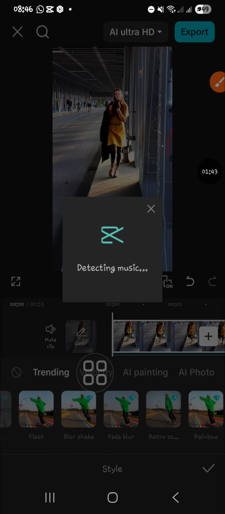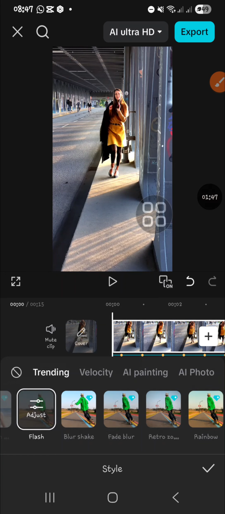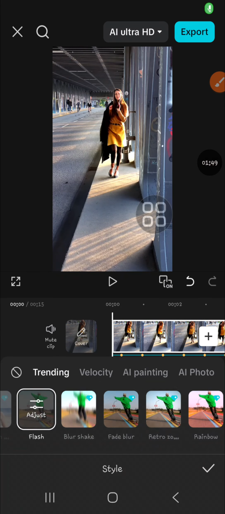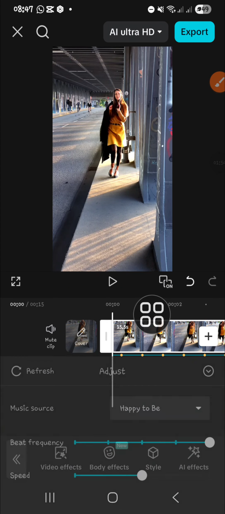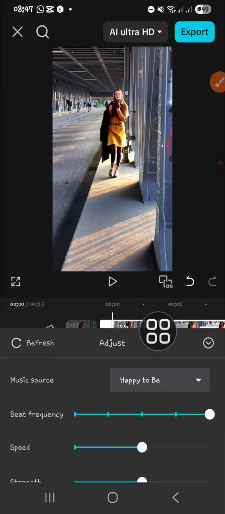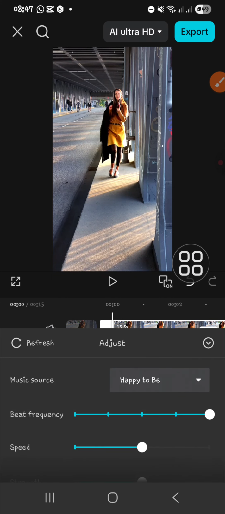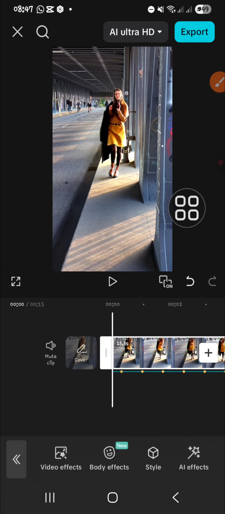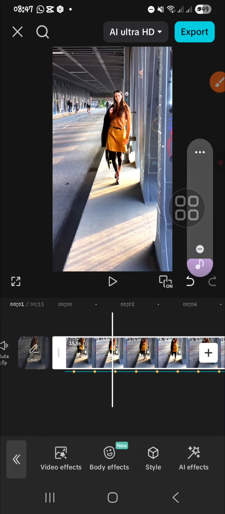Okay, and the effect will detect your music. Okay, it's done. The beat mark has been added to my audio, and you can adjust the effect here. This is for the music source, and then beat frequency, speed, and also the strength. You can customize it according to your need. And wait, let me play it to show you the velocity effect. Okay, it will create something like this.